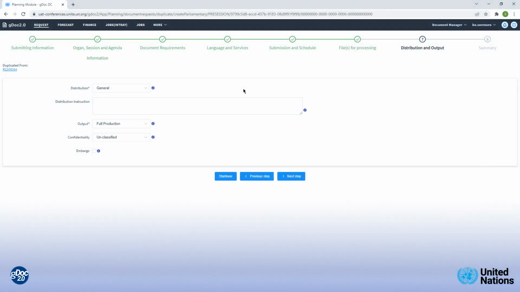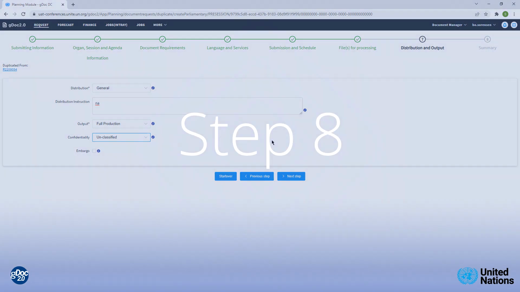Step 7. Distribution and output. This is the last step before the summary page. In this step, we will make entries for distribution, distribution instructions, output, confidentiality, and embargo. Let's fill the entries. We have now completed the distribution and output. Let's click Next Step.